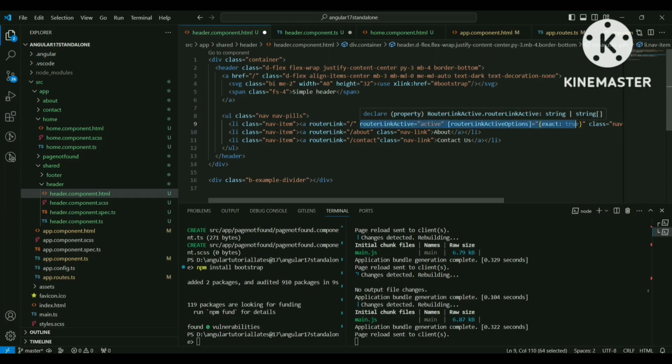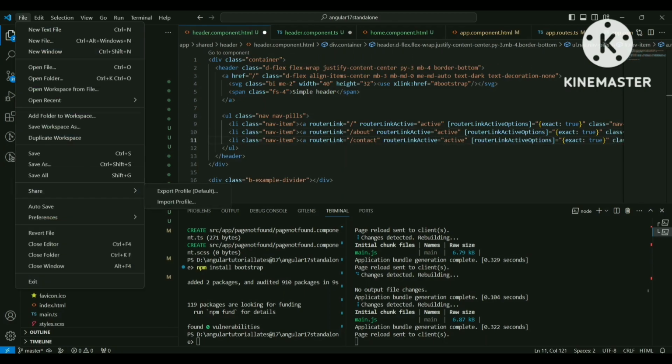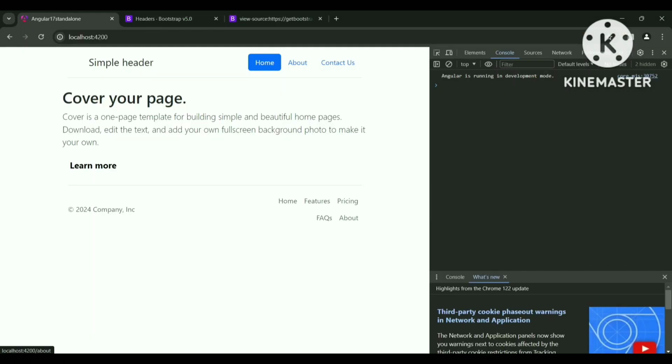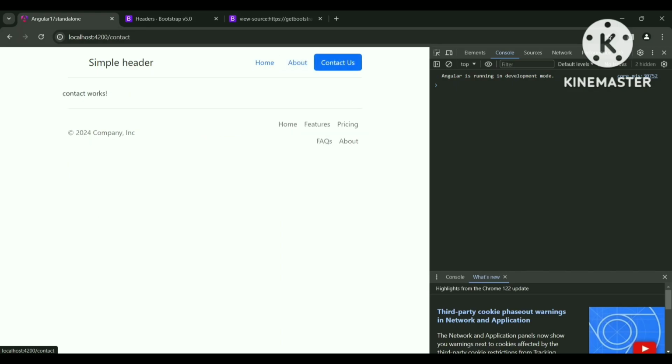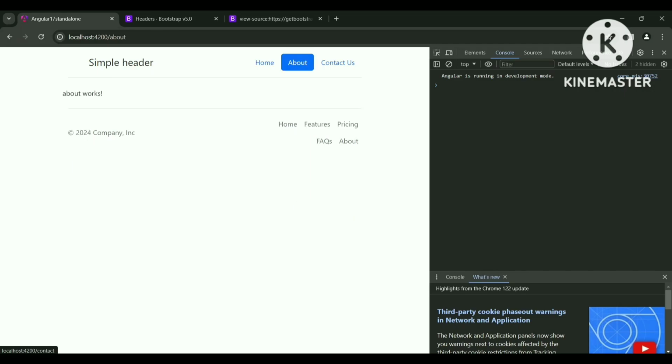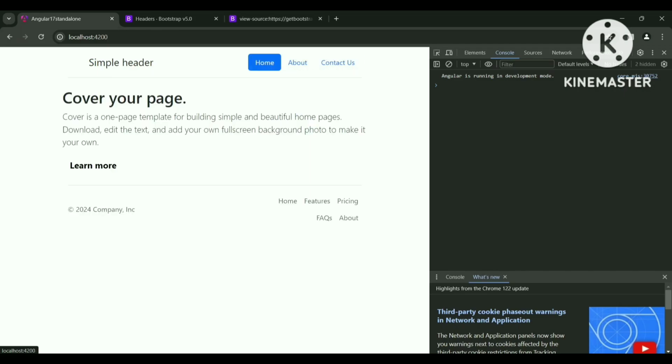Now I will copy all this and paste it over here. Let's save all and run this project. Let's see if it is working correctly or not. So here you can see now our active menu is also fixed.